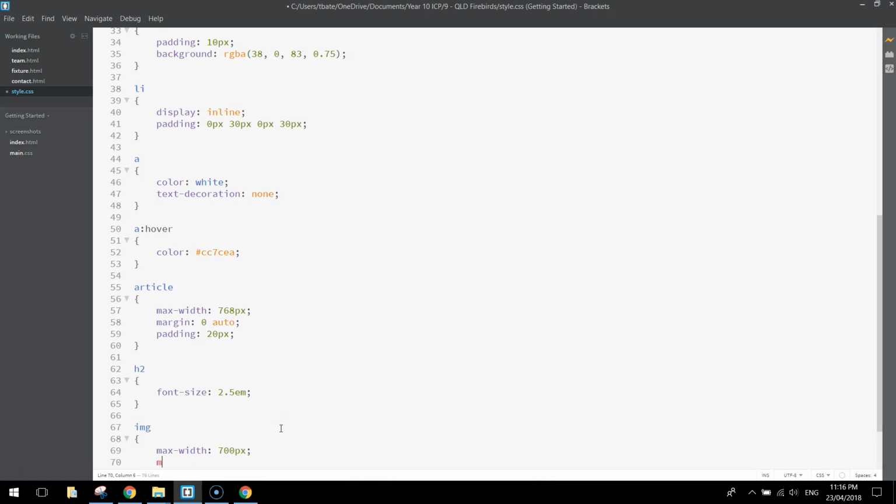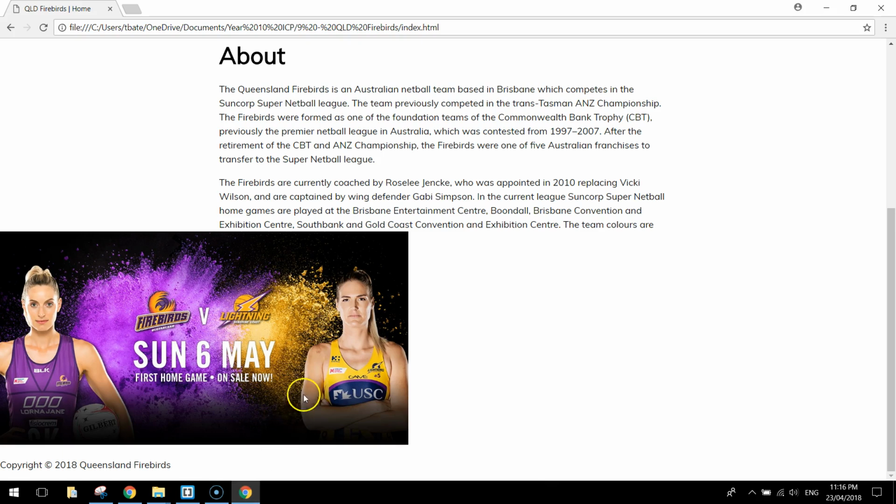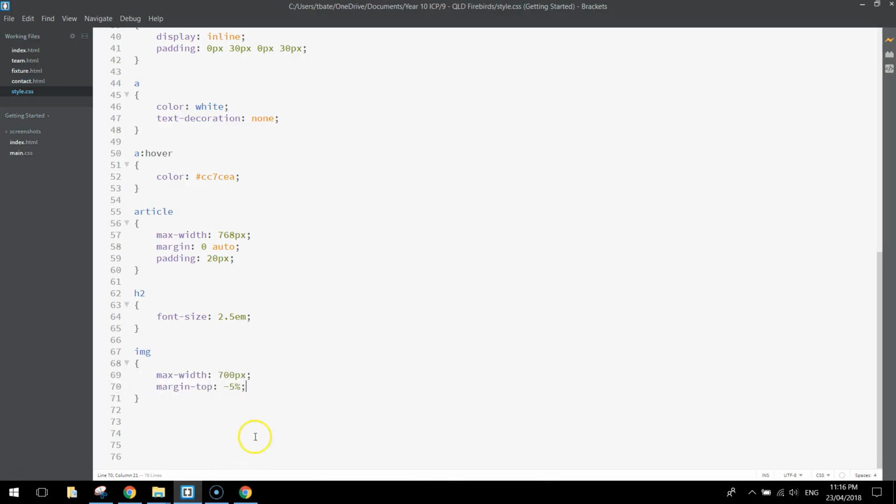And I can do that by changing the margin-top to -5%. Okay, that's all we need to style up on that image. It's probably going to look a little bit ugly at the moment. It's probably a little bit too close to that text. That's alright, we'll fix it up and give it a little bit more space shortly. Alright, so that is all good for now.